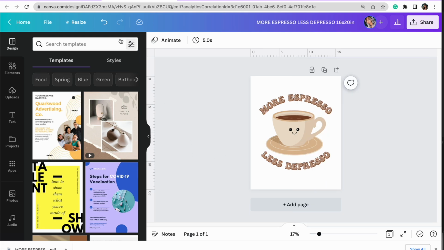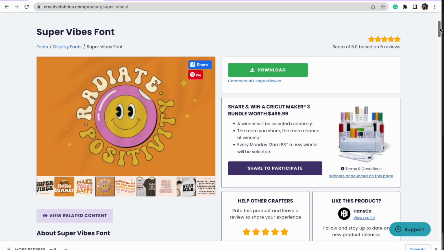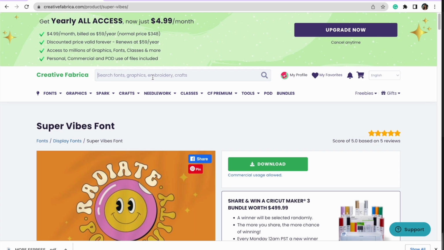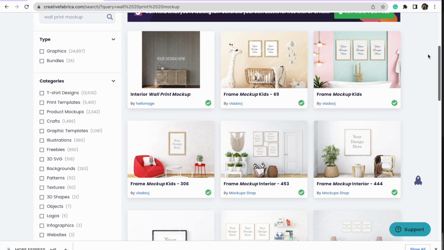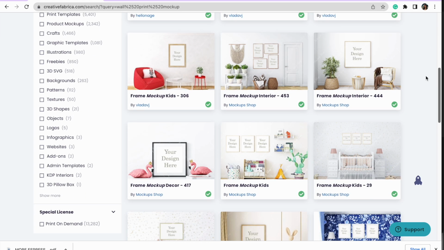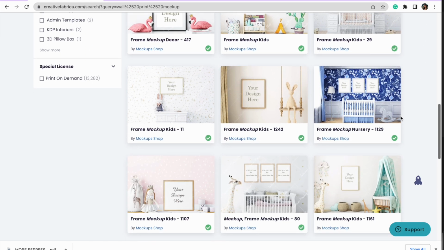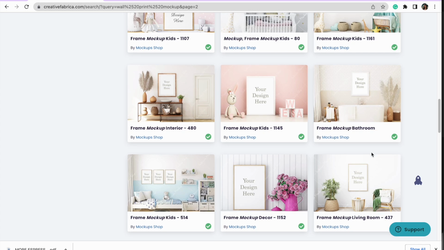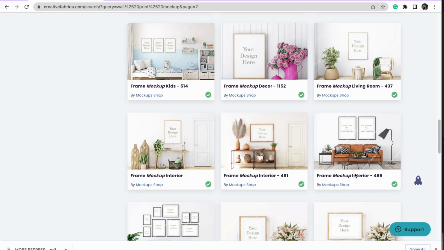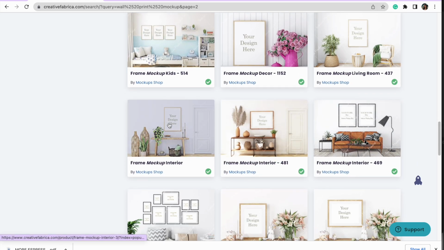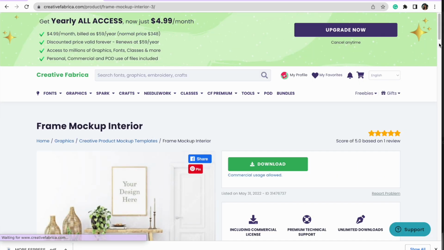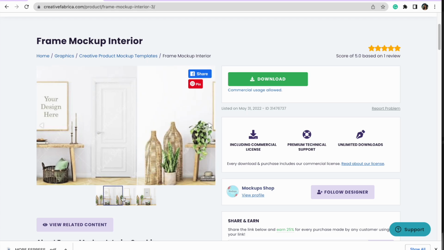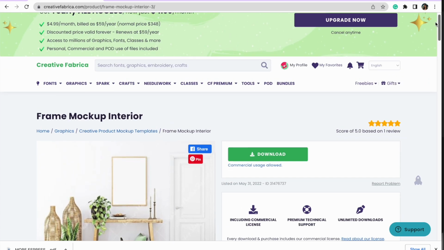Something else that I want to mention to you is I am going to create mockups, and a great way to do that is using Creative Fabrica to get a mockup image as well. If you search for frame mockups, you can find some really cool designs to put your image in, and this is a great way to get beautiful and unique mockups. And all you'd have to do is the same process as before of downloading that mockup, uploading it into Canva, and then placing your image over it. And I do have other videos on that as well.